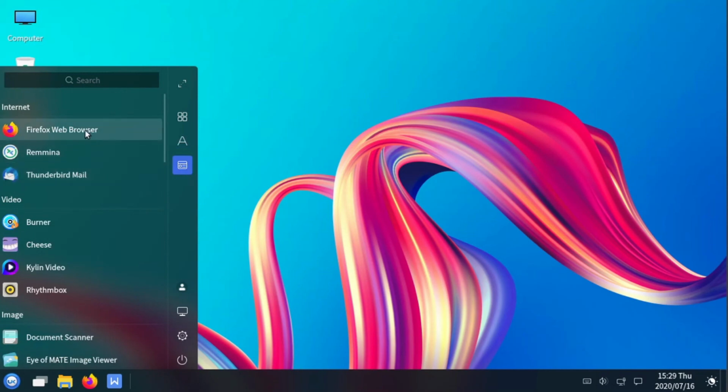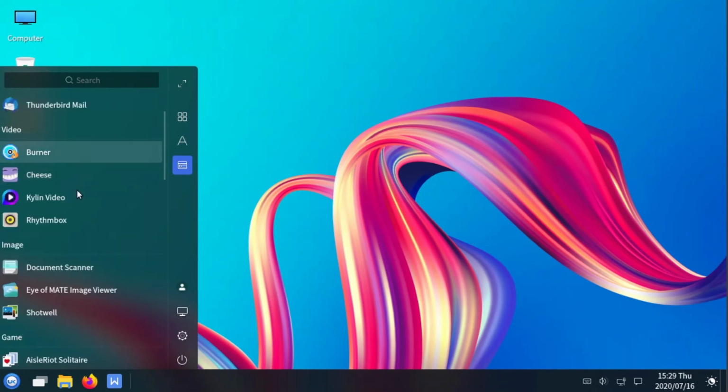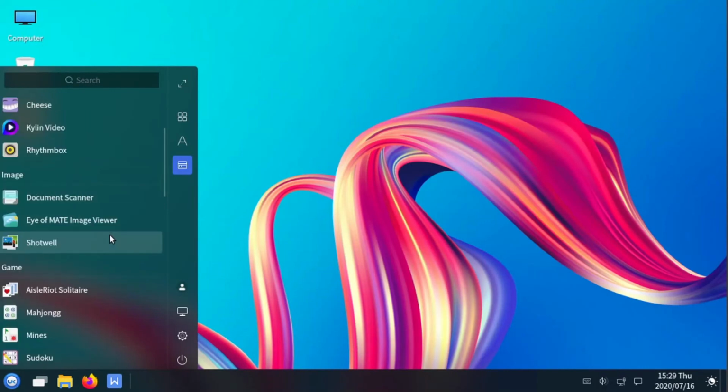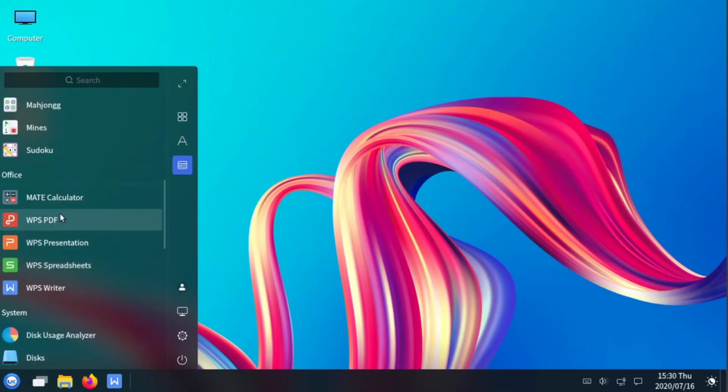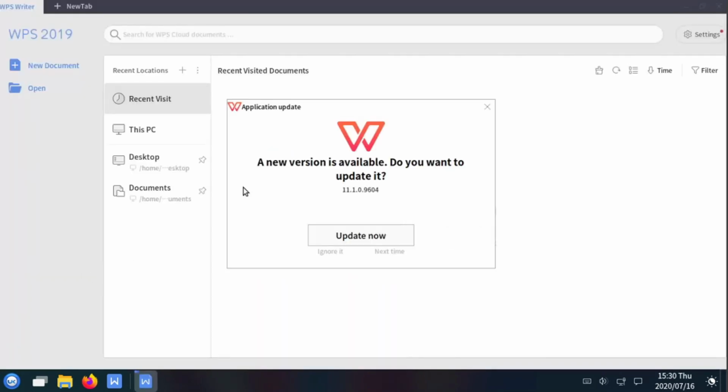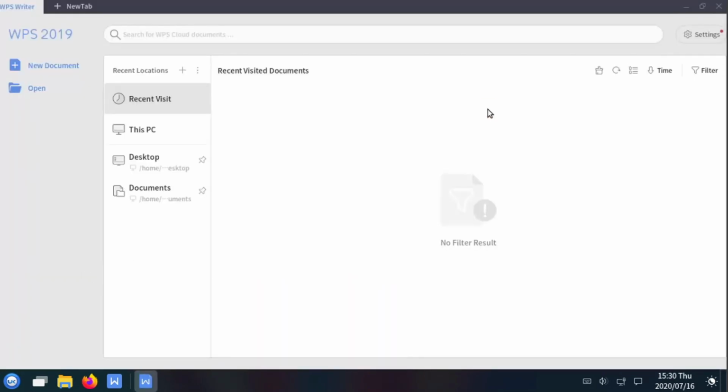Now going through the applications that come with it, I don't know some of these because some of these are more for the Chinese market, but we have Firefox and Mozilla software, Cheese, Burner, Video Rhythmbox, a couple games, calculators. They use their WPS Office Suite. Well, I don't know if it's particularly theirs, but it is a really, really good one. It reminds me a lot of Microsoft Office.